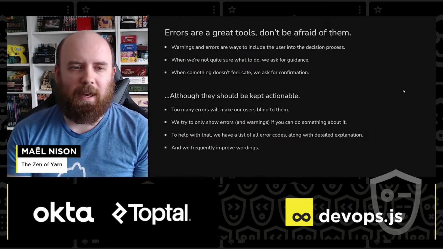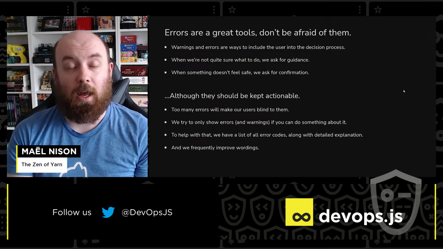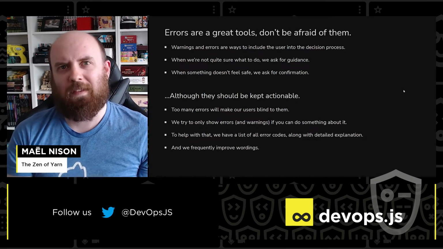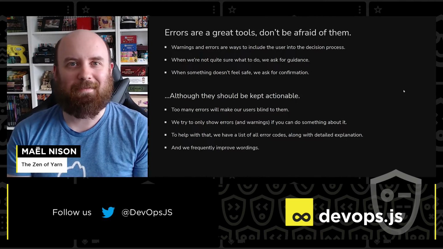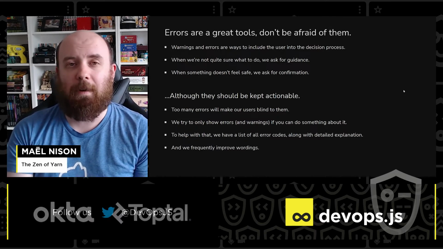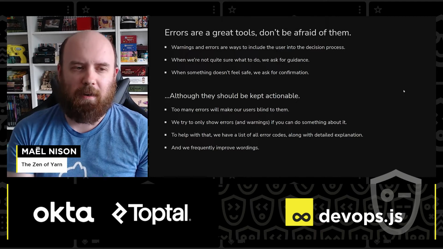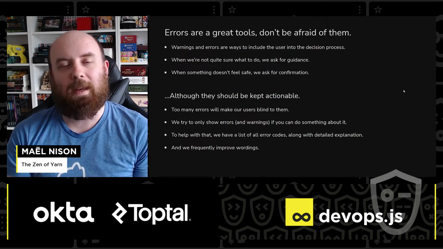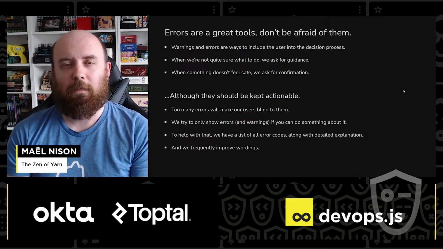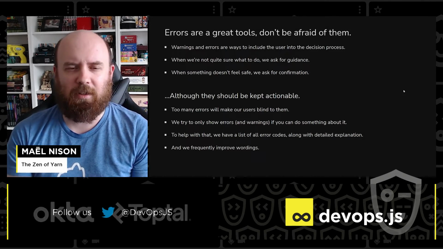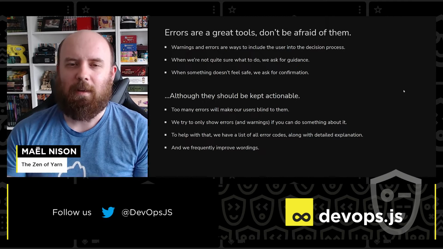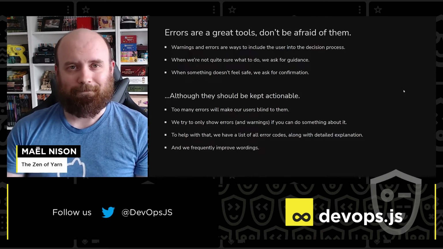And to help with that, we have a list of all error codes on our website, along with a detailed explanation for each of them, like small articles, really, that explain what the problem is and how to fix it. And frequently, we improve the wording based on the feedback that we receive from our users. So we really are making a conscious effort to write something readable.